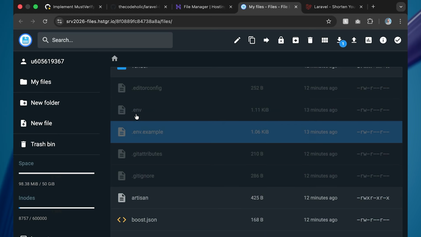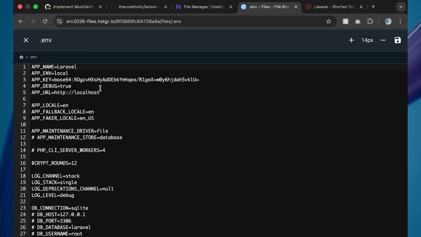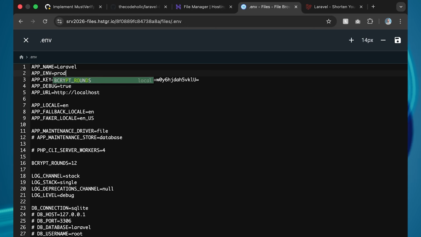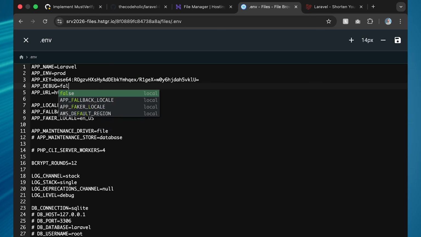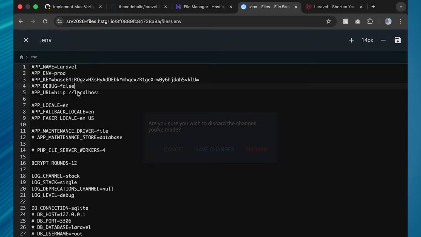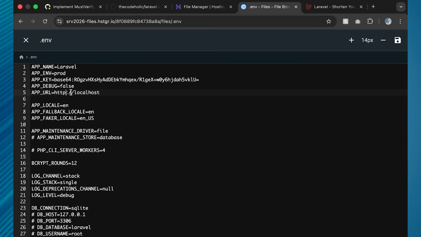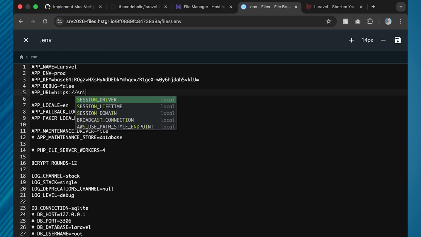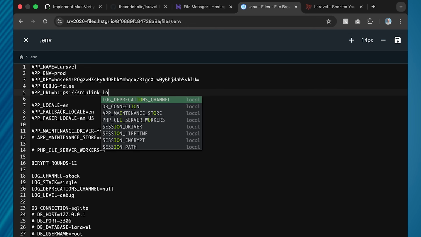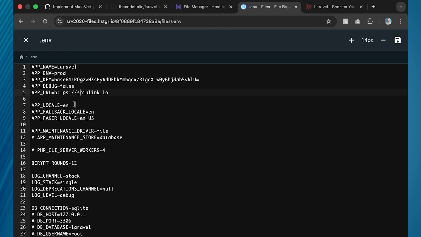Okay, let's double click on .env. Okay, it got opened. So we need to change a few things right here. We need to change the environment to be production because we don't want this local anymore because it is deployed. We need to set false inside the debug, and we have to provide the correct application URL. Like in this case, this is going to be sniplink.io. And that's the crucial thing we need to do.